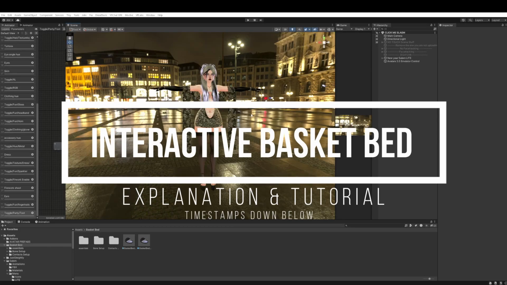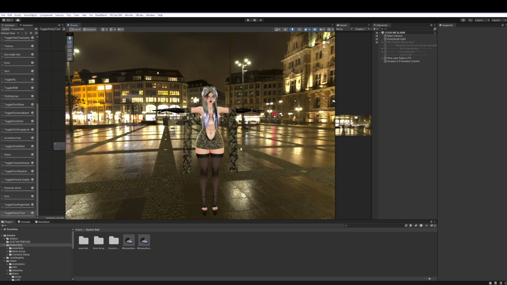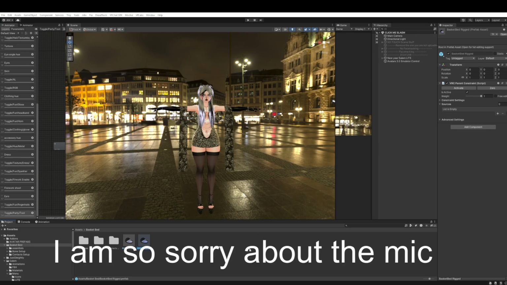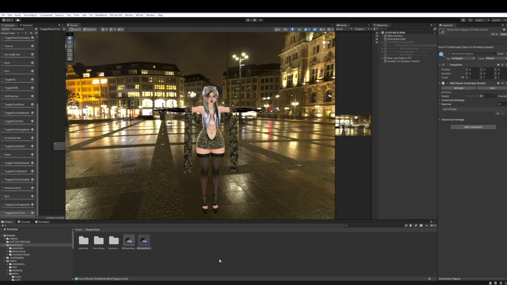Hey, I'm gonna show you how to set up the basket beds, the interactive basket beds. First, I will explain how they both work and what the differences are, and then we'll set them up. First things first, you need to just import the Unity package.